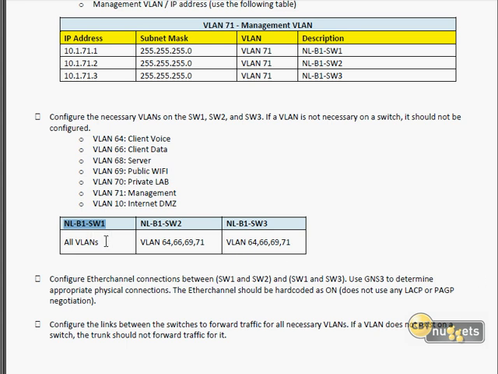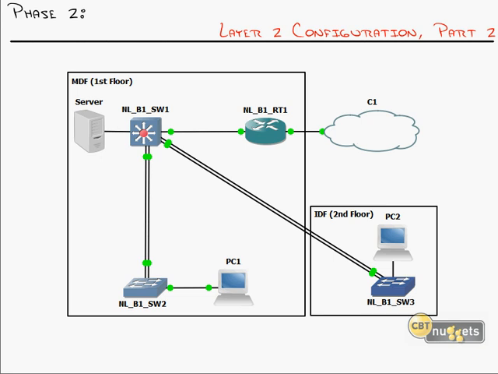So here's what we've got. We've got our core switch, which needs all the VLANs, and then our two IDF switches, and then just the user switch, which just has the voice VLAN, data VLAN, the public Wi-Fi VLAN, and the management VLAN, because we have to be able to manage those switches remotely.